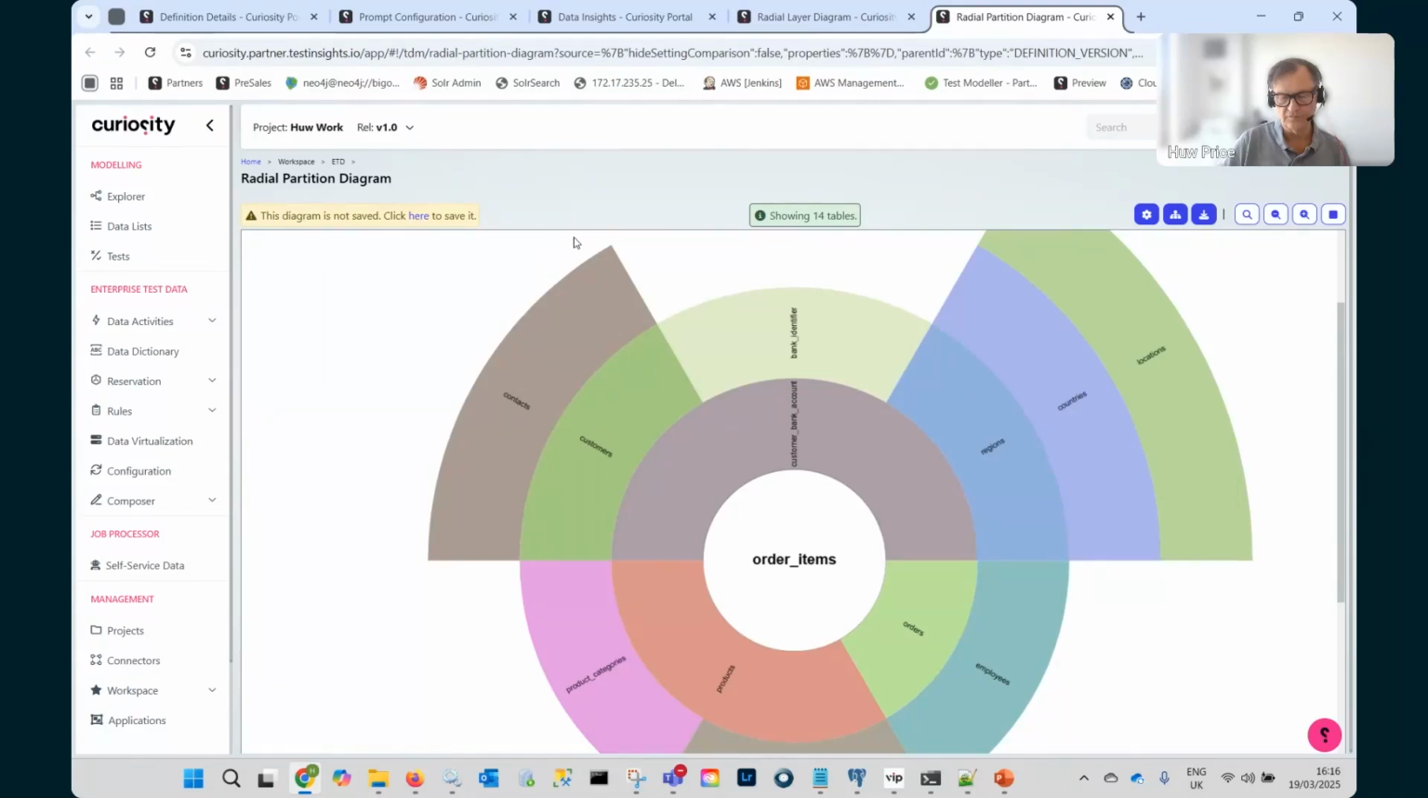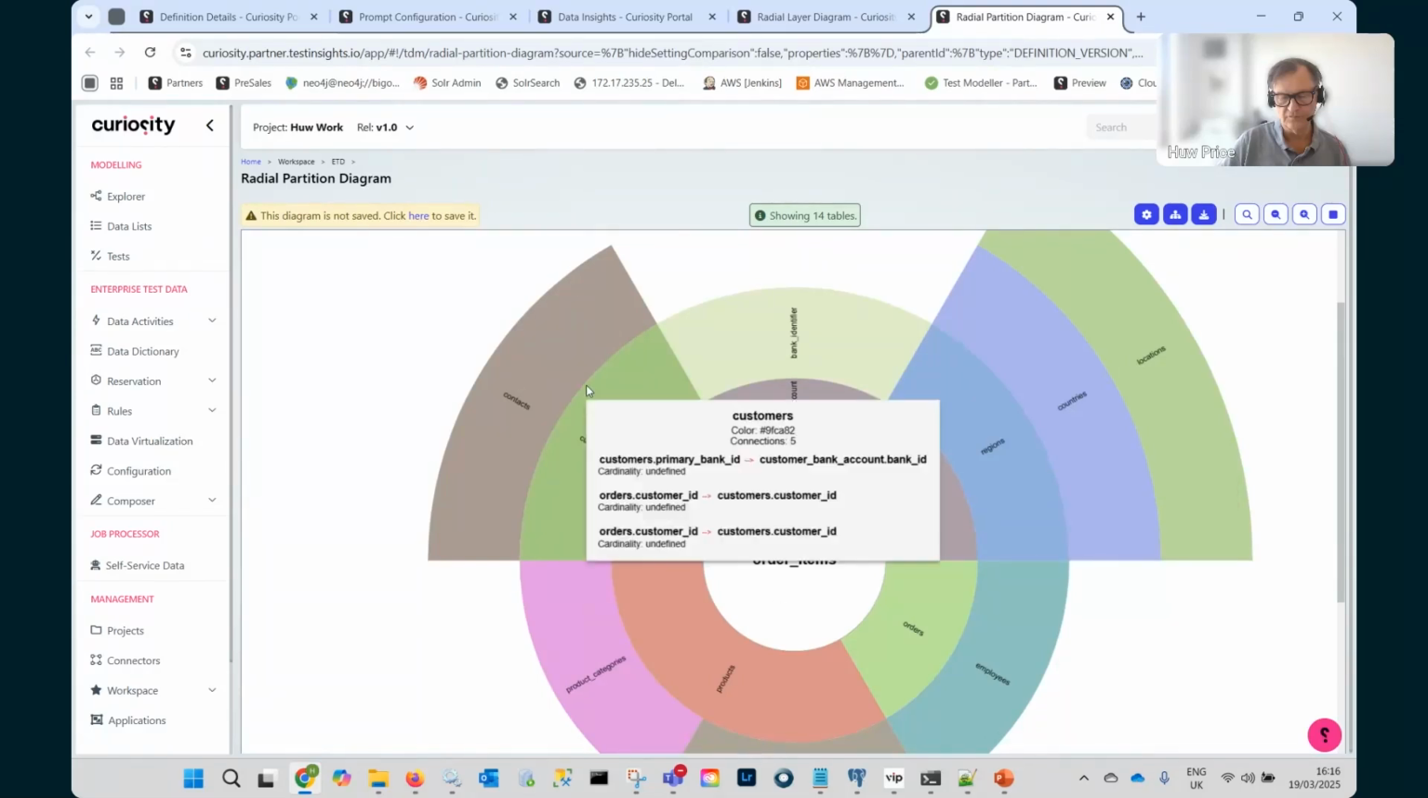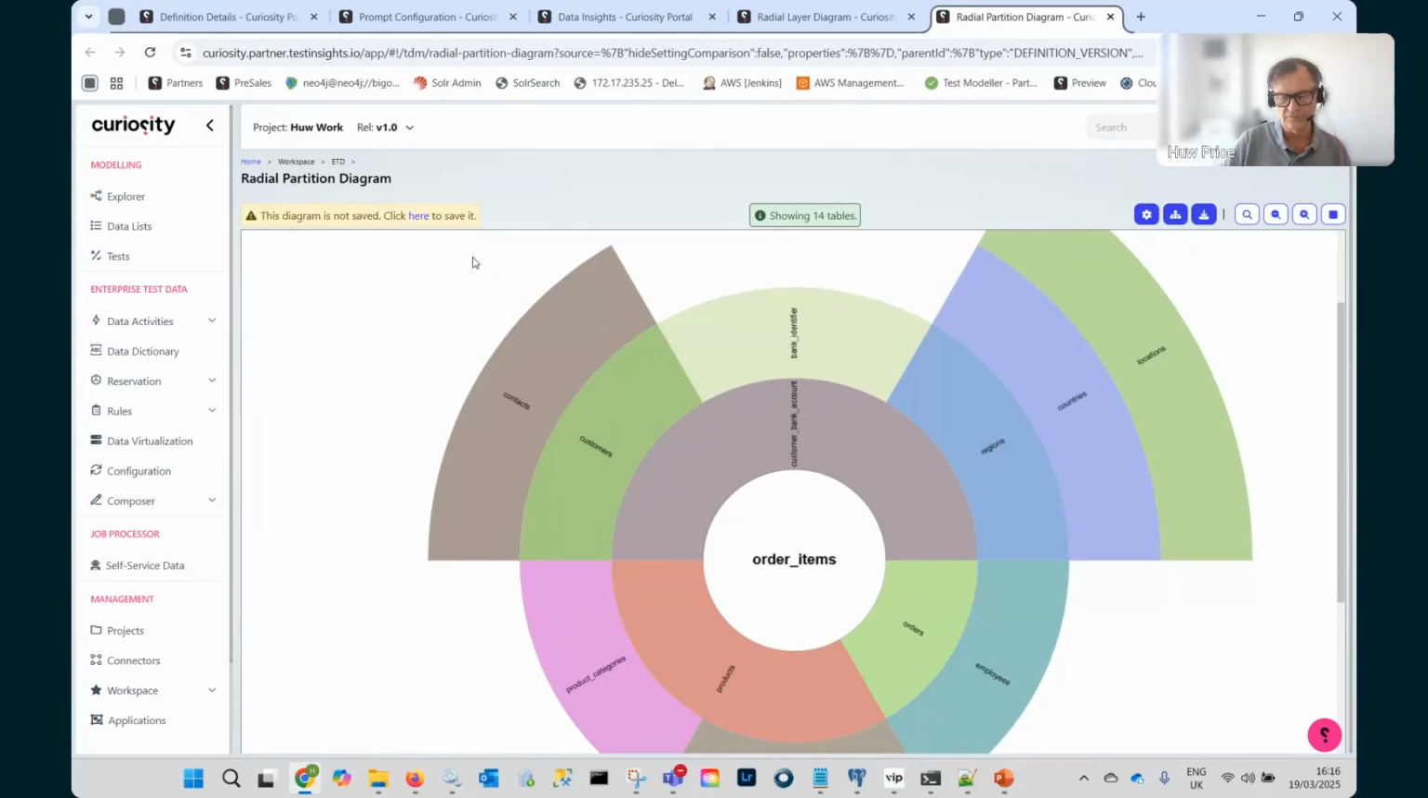Okay. Just to talk a little bit about, I'll just finish with the front end, and then I'll go back to the slides.